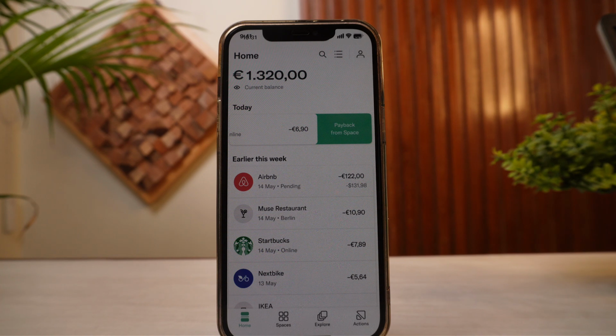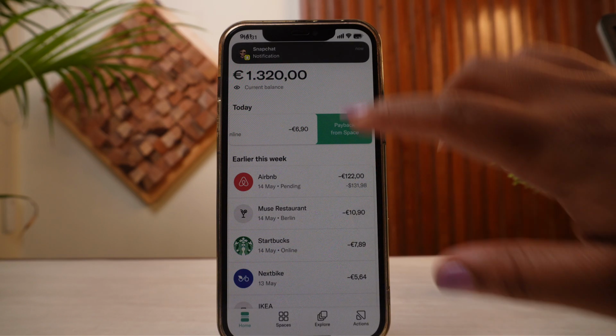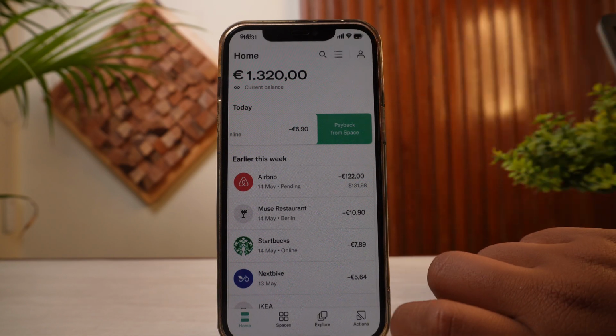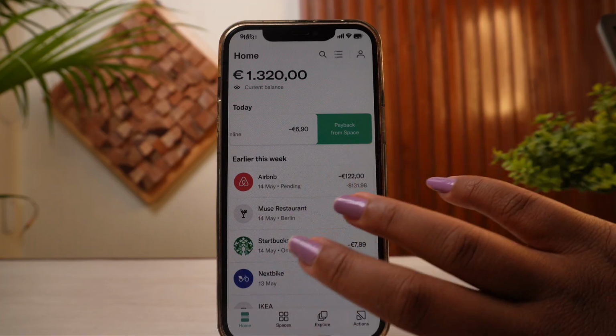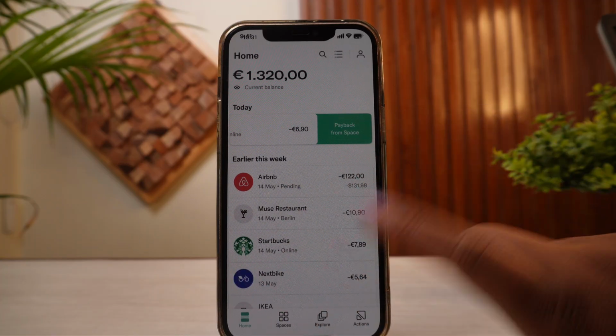How to delete your N26 account step by step. So in here, the very first thing that you need to do is transfer your entire account balance to another bank. So for that, simply get to your home, and then from here, what we are going to do is simply tap on transfer and transfer it all to another bank, right?